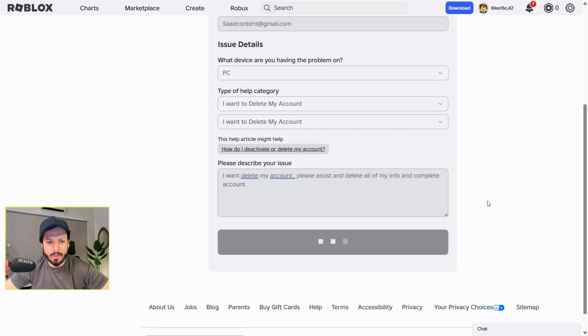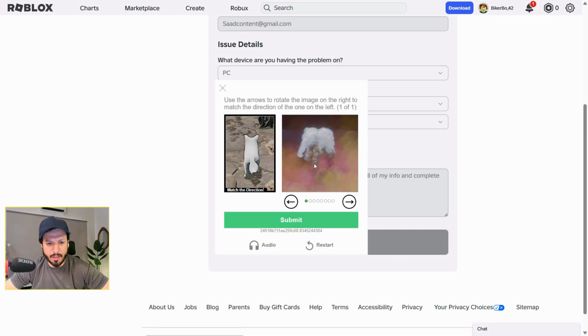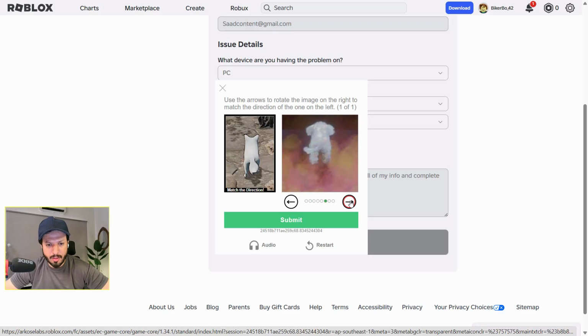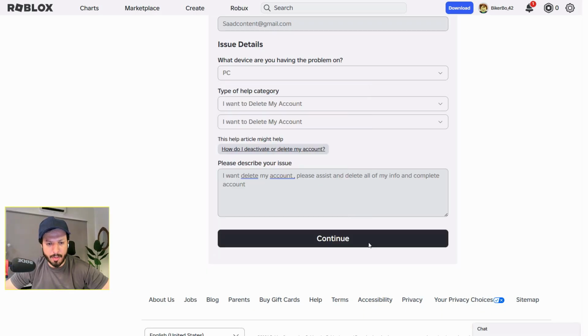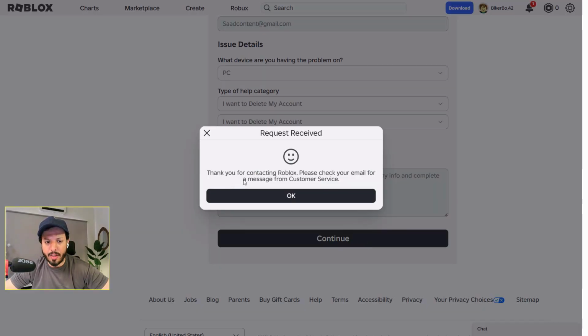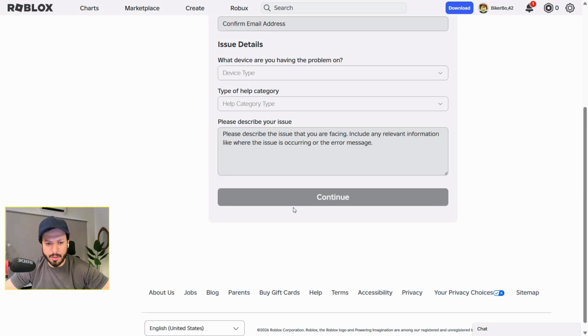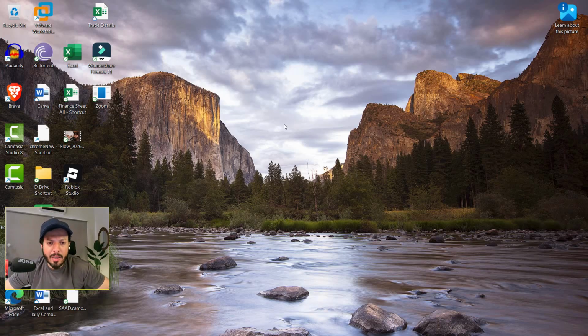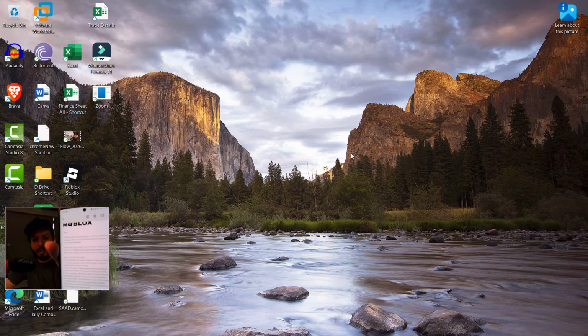You click on continue and you should mention and start this puzzle, solve it. Verification is complete and request received. Thank you for contacting Roblox. Please check your email for a message from customer service. So basically it will just generate a ticket for you, just like so. As you can see here, it has generated a ticket.